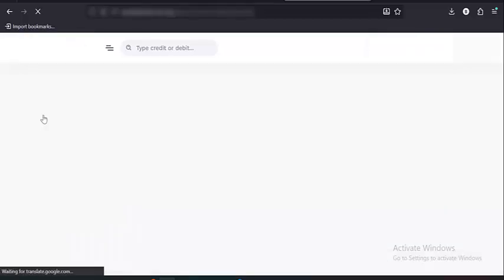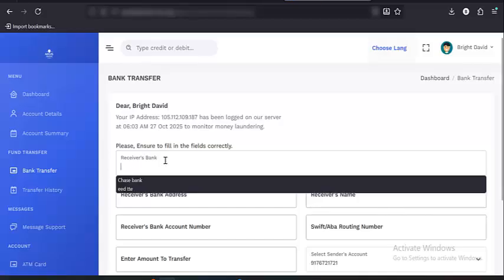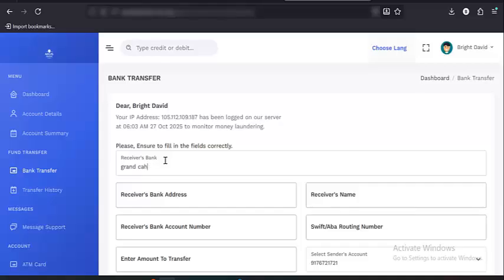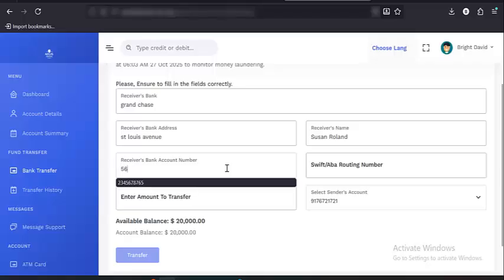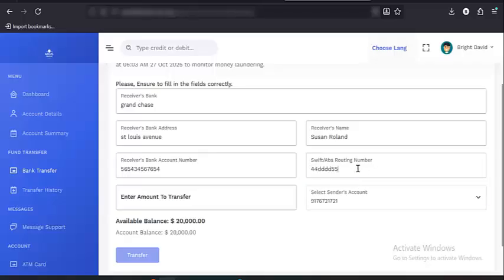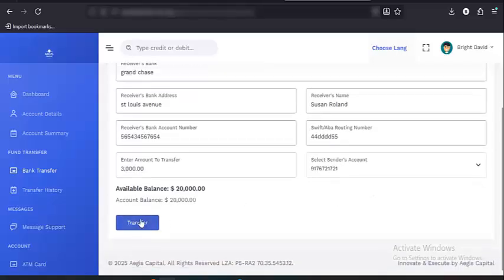Okay, let's go to bank transfer. Which bank am I sending to? Let's say I'm sending to Grand Chase. Bank address, let's just say Saint Louis Avenue. Let's say receiver name Susan Roland. Account number, let's say this is the account number. Swift code, I can just make it this. The amount I'm transferring, let's say I'm transferring 30,000. Then I'll click on transfer.